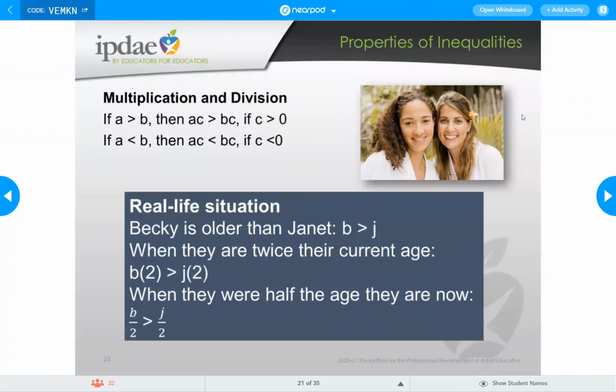All right, so let's talk about another set of properties of inequalities here, which is the multiplication and division properties. You can multiply both sides of the inequality by any number greater than 0, of course, and never change the truth value of the inequality. The same is true if you divide both sides of your inequality by the same number greater than 0. It has to be greater than 0. Then it will not change the value of that inequality.